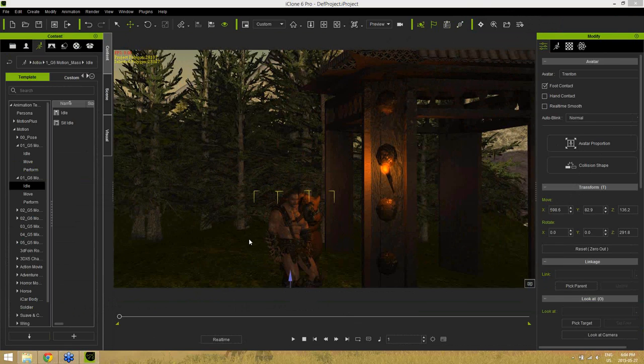You can go ahead and import scenes like I mentioned, but if they're super high polygon scenes, iClone is a real-time engine, so it may have trouble handling those sorts of things. So I'd recommend decimating your models so they're low poly.